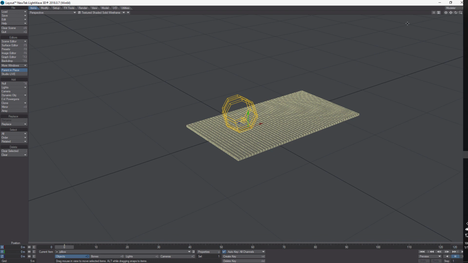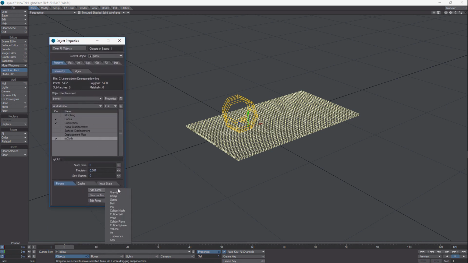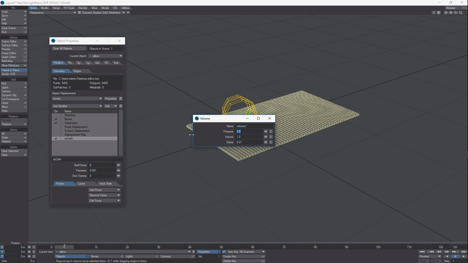Okay, now check this out. We're on the pillow object. We go into properties, and this is so easy, it's not even funny. But we go down to SyFlex cloth, it'll pop up there. We double click that, and we're good with everything here. So we're going to add a force, and we're going to add volume. So volume is right there. Pressure, we do 5. And the volume, I think, is 20.